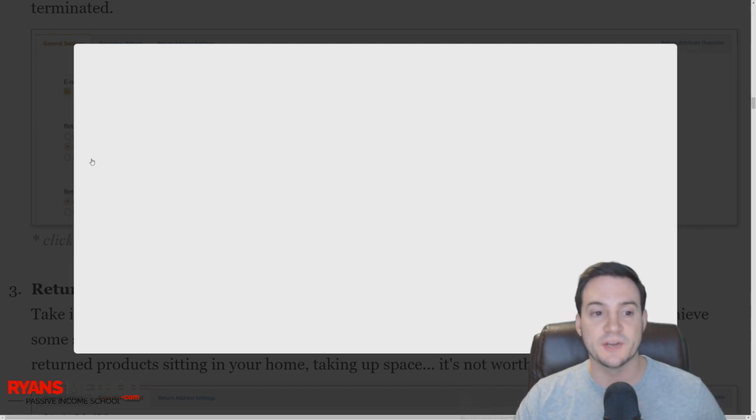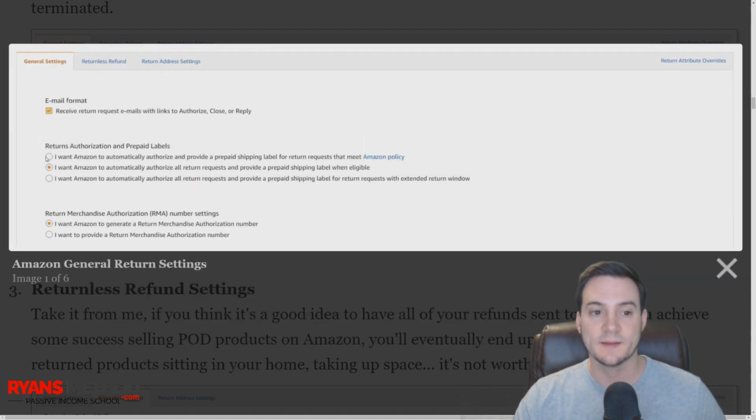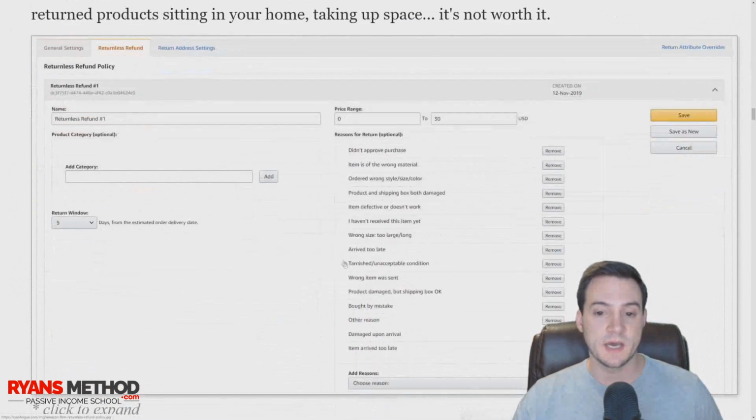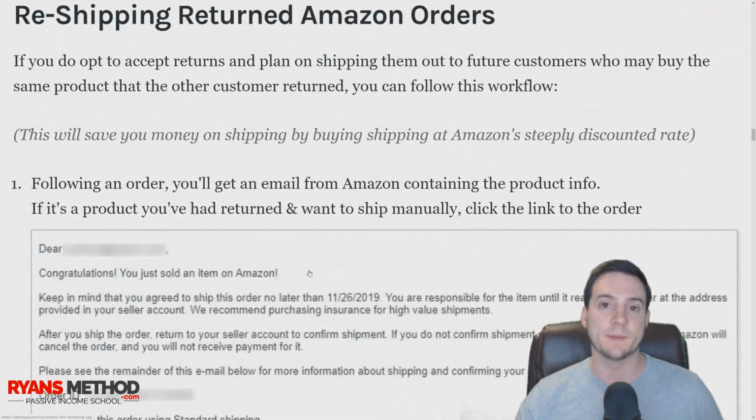But going back to the general settings, just to show you, the returns are automatically going to get authorized on Amazon. It's just a question of whether or not you want the customer to actually ship the product back to you. But if you do, which is the default setting, you can, and I'll put a link to this article, by the way, on my blog.